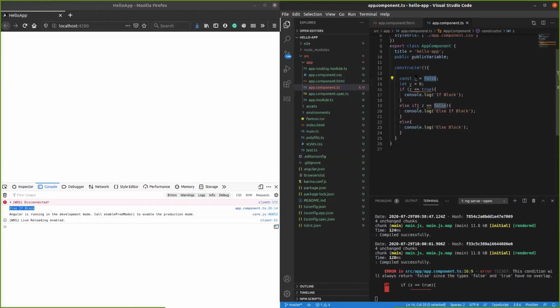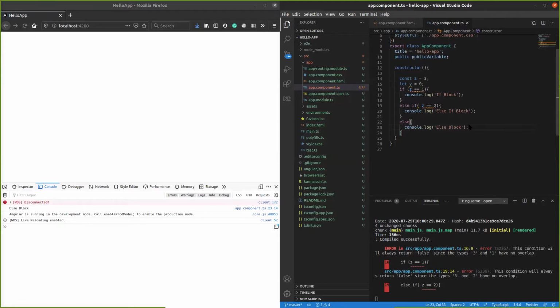Let's say constant z is equal to 3. If z is equal to 1, we'll be printing if block. If z equal to 2, then we'll be printing else if block, else we'll be printing else block. Let's save this. And you can see now we have an else block. This is how if, else if, and else work in TypeScript.